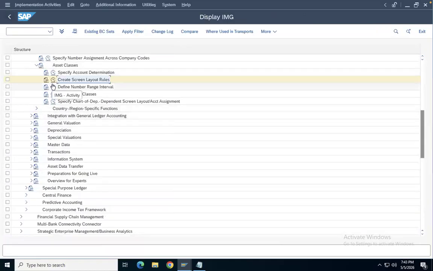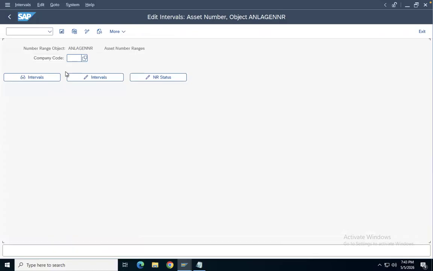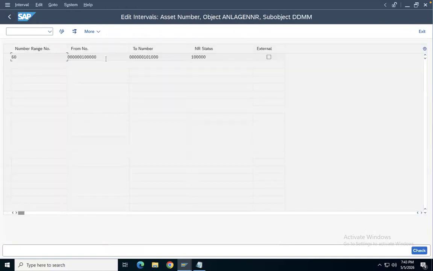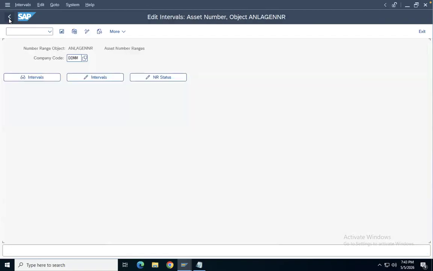A number range also is required. So number range, did we create? This number range is for your asset master. Okay, so this is the asset master, it will start from this one. So one asset is already created. Let's see.